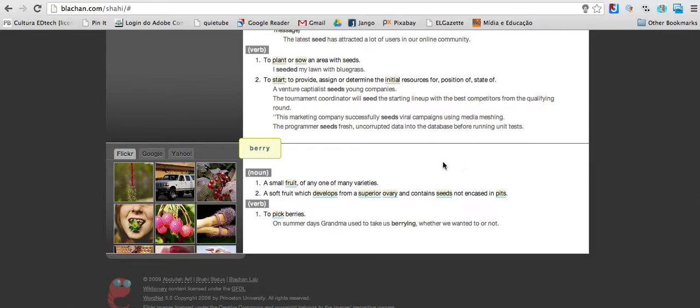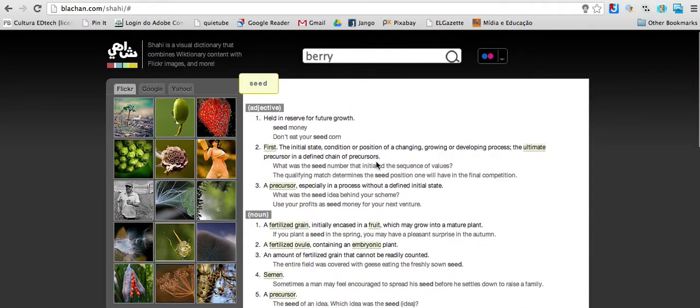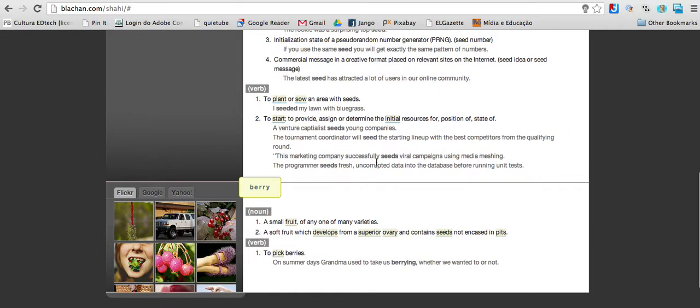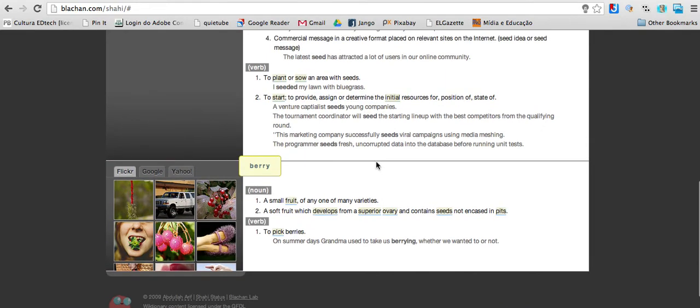And also, the previous search does not disappear. It is scrolled down. So it's a wonderful dictionary to be used in class if you have a computer in class. So you can look up the words and then keep on using it every time a student needs to learn a certain word. Okay?